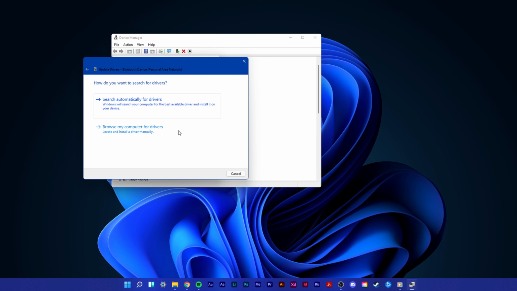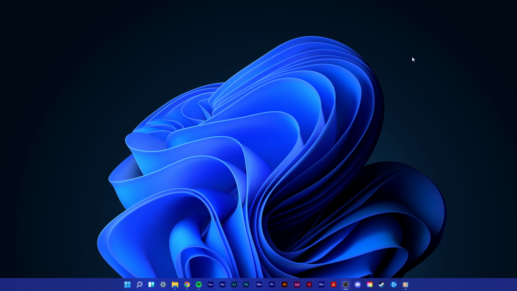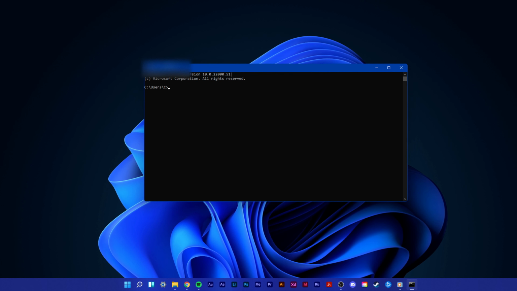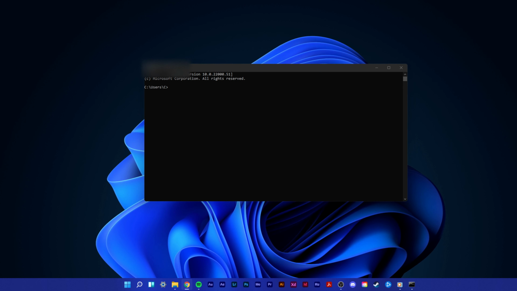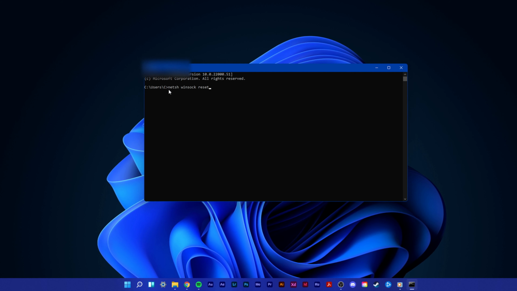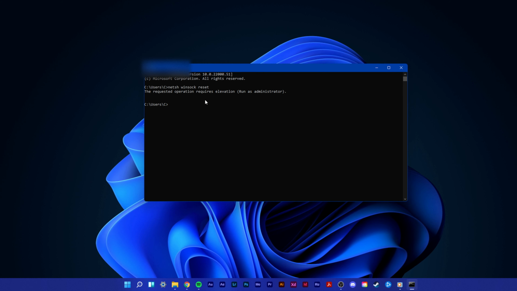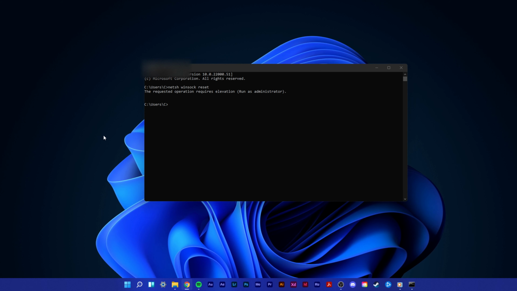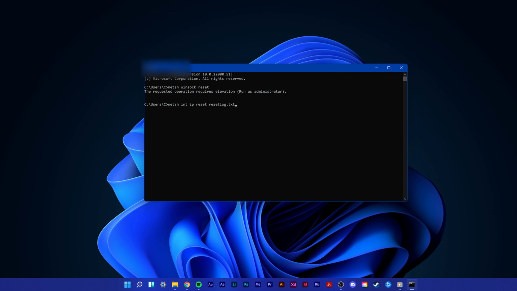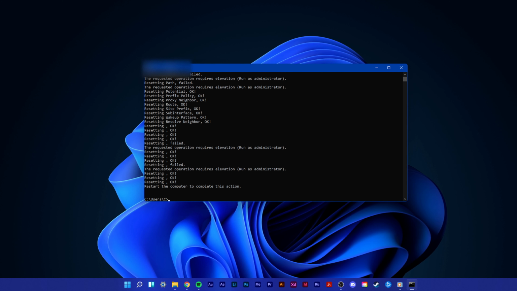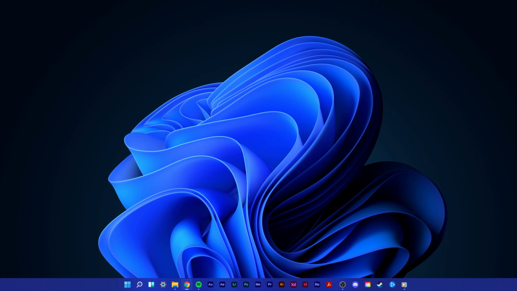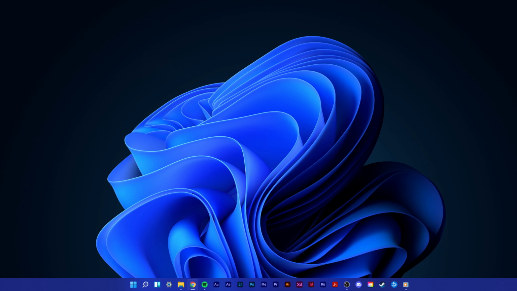In case it's still not working, then search for CMD and hit enter to open up your command prompt. All of the commands will be listed in the description below. Use the command netsh winsock reset. This command will reset your network adapter. Next, use the command netsh int ip reset resetlog.txt. You can then quit out of your command prompt and your network should be visible to your OS.